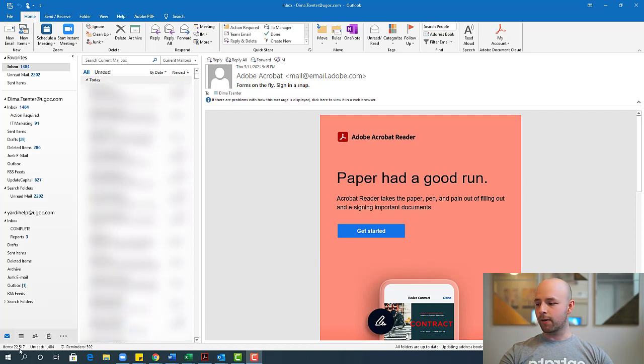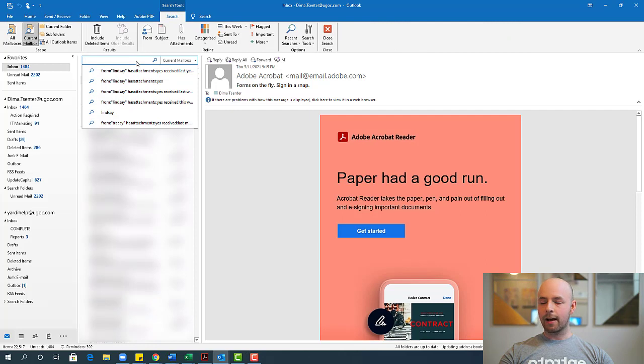So as I mentioned, right now I have 22,000 emails in my inbox, but let's see if we could pinpoint this down to the exact one that I want. So I'm using Outlook 2016. If you're using 365, your screen is going to look a little bit differently. You'll have the search functionality toward the top of your screen. But other than that, the feature set is pretty much the same.